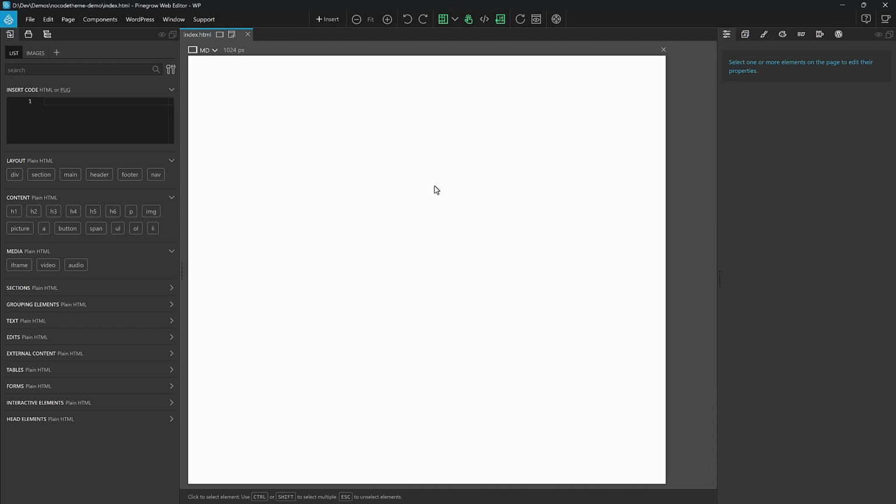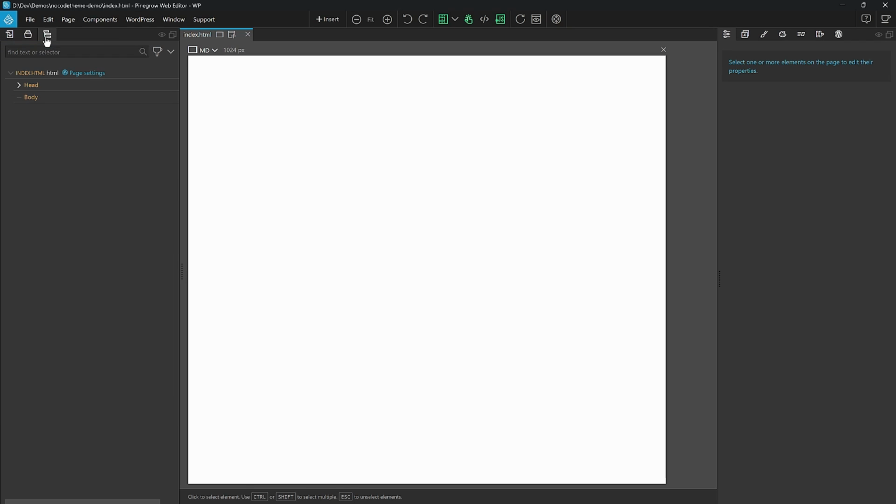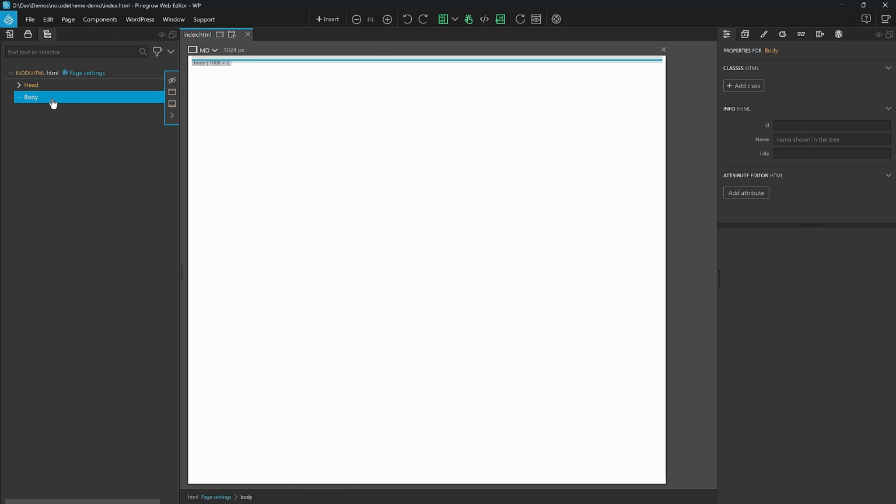Now the next thing we want to do is clean up the interface just a little bit before we get started. So I'm going to start by switching over to the tree view, and this is where we can see all the elements that we're working on in the page. And I'm just going to select the body element here so that we can see some things in the panels on the right-hand side.